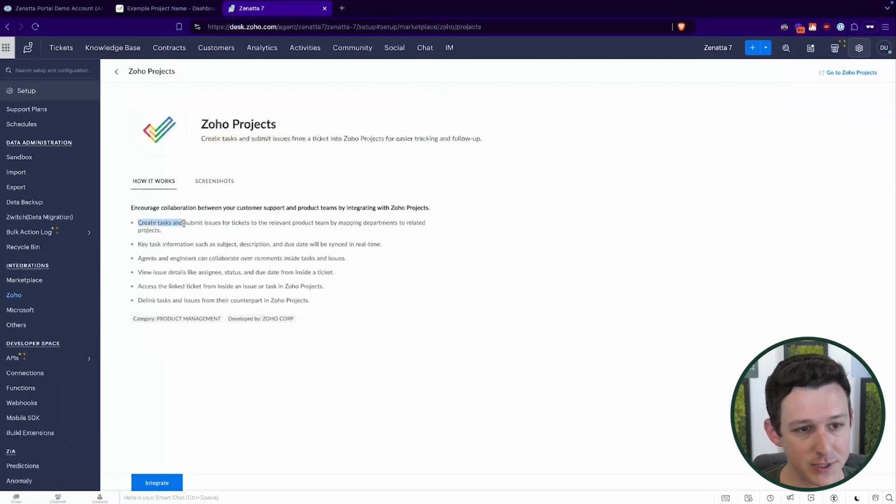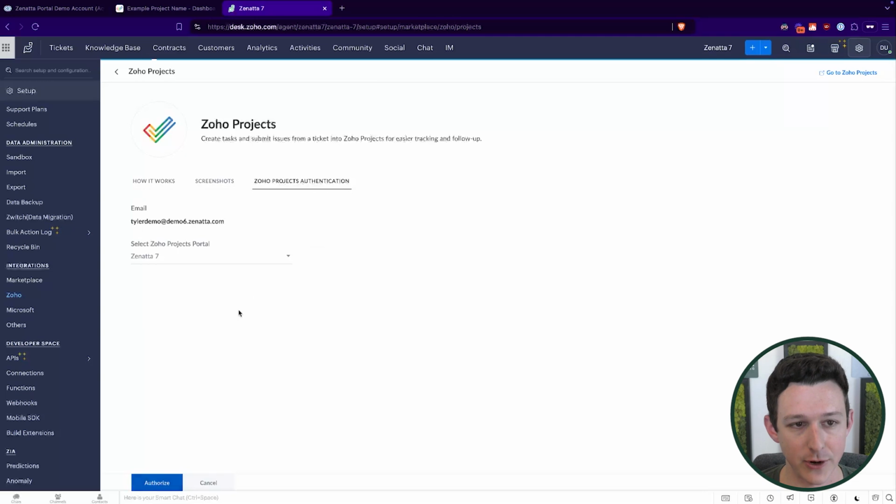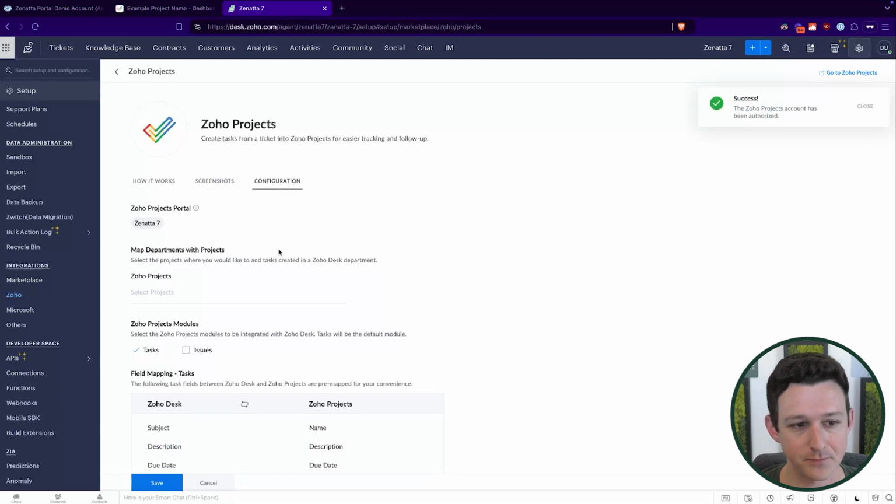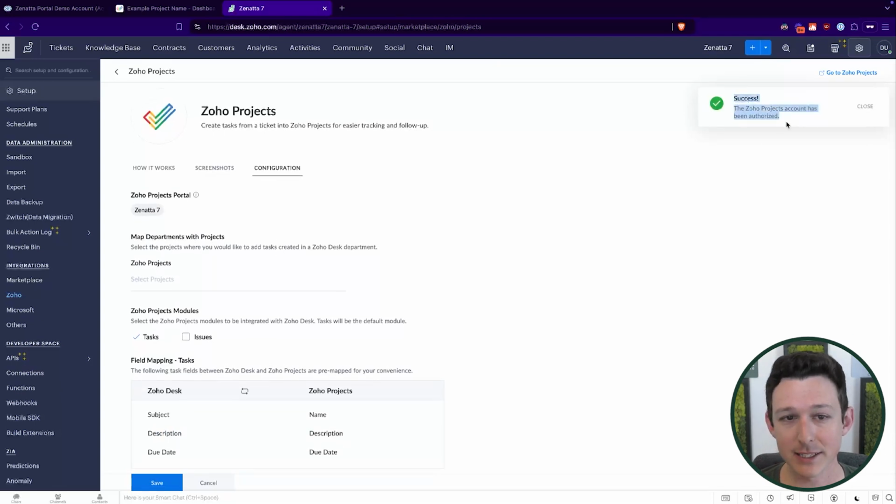What this is going to do is essentially create tasks and issues, and show some of that information inside of Projects. It just helps with that overall collaboration flow between the two applications. So down at the bottom left, I'm just going to click integrate. We're going to choose our portal, which I just have this one inside of my demo account. Be certain here, if you do have multiple Projects portals for any reason, that you choose the correct one. Then we're just going to click authorize. And if you'll believe me, it's basically done.